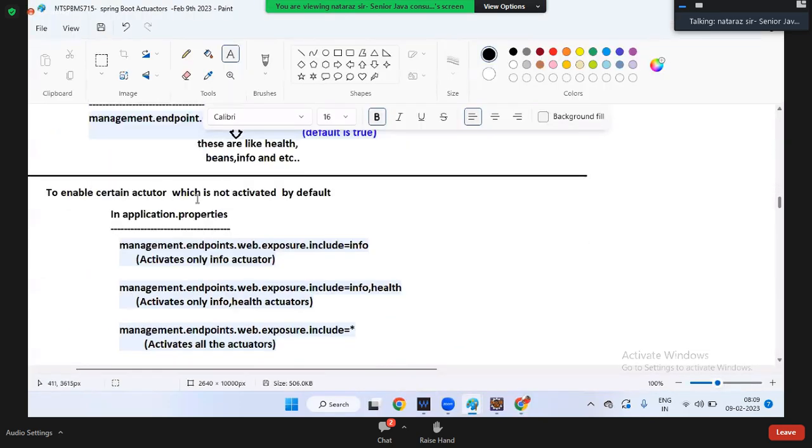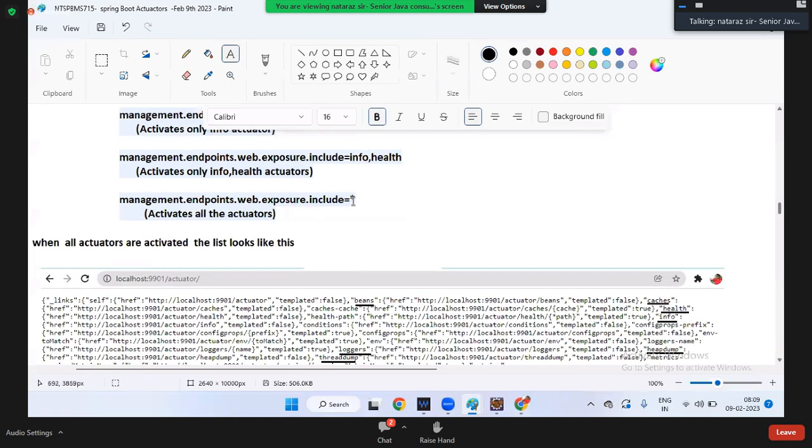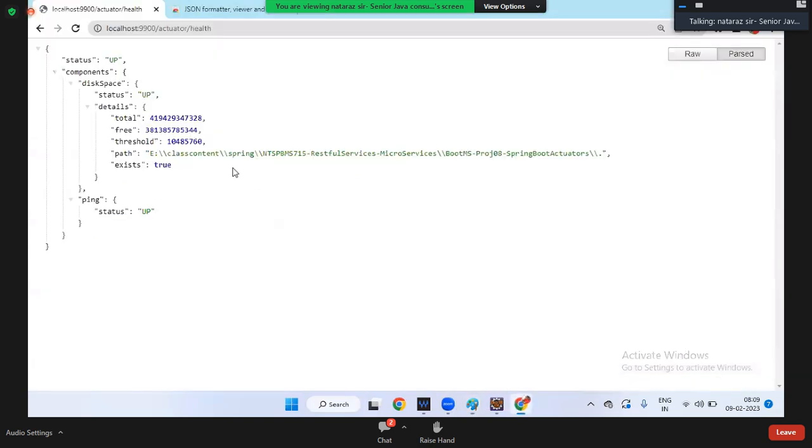To enable certain actuator which is not activated by default. Health is by default activated, but I want to activate info, boss. Then what you do? Management dot endpoints dot web dot exposure dot include is equal to info. Activates only info actuator. If I write info comma health, activates only info and health actuators. If I write star, it will activate all actuators.